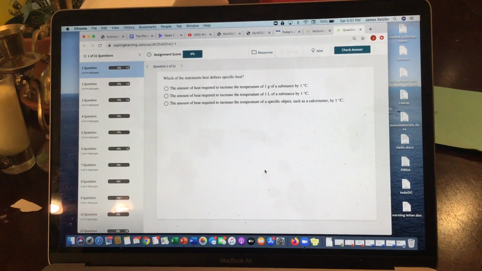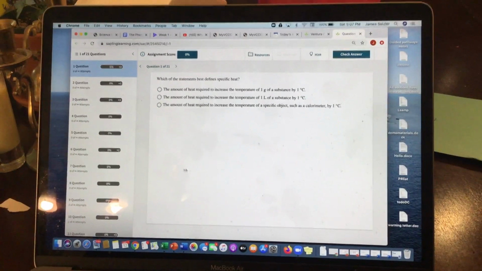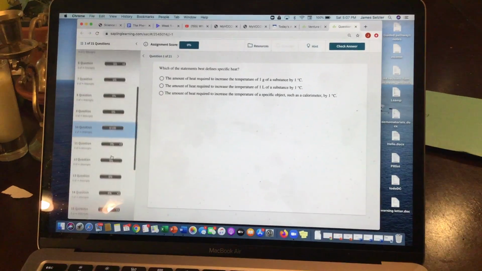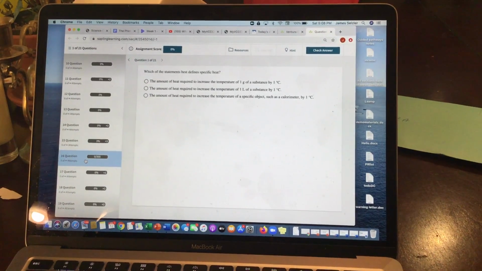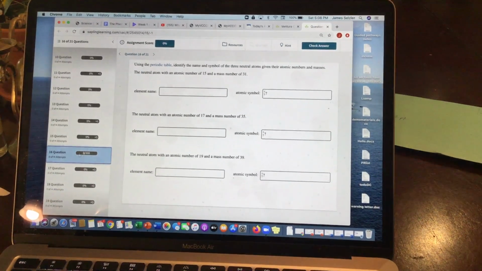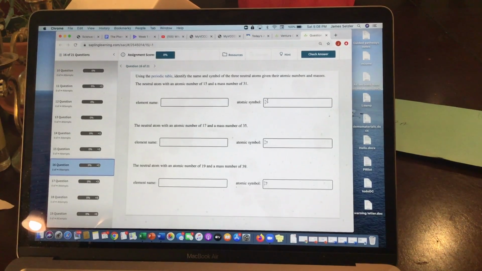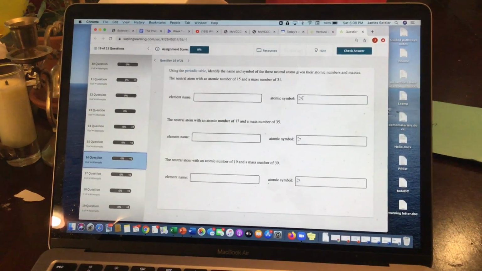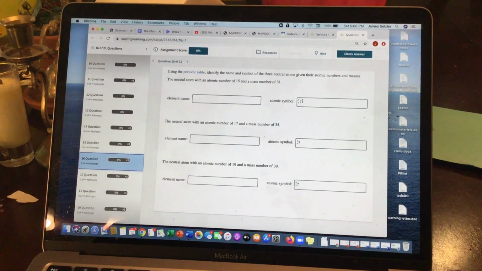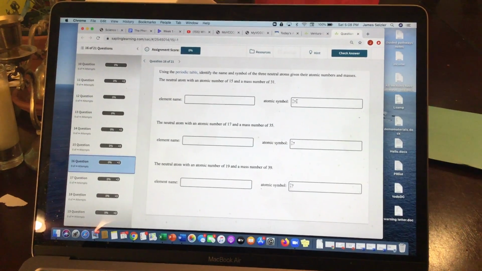Okay, I've had a few questions about how to enter some of the answers on the Sapling homework. Specifically, I want to talk to you about number 16 real quick here. So let me find problem number 16. On number 16, the tricky part is you're supposed to enter this atomic symbol. The way you do that is with the two numbers, the mass number and the atomic number, and then the symbol off the periodic table.